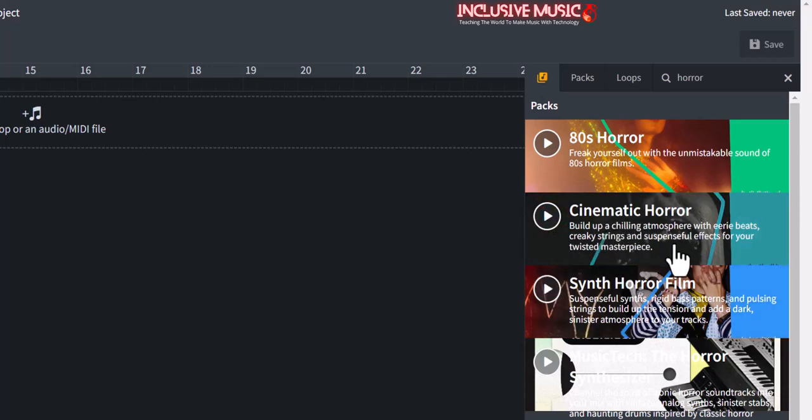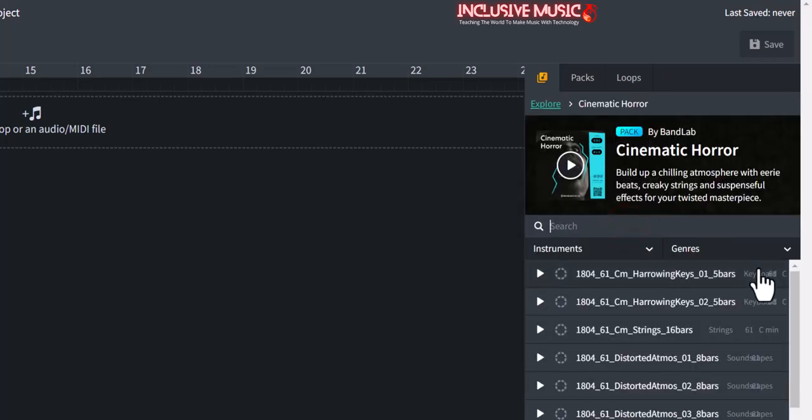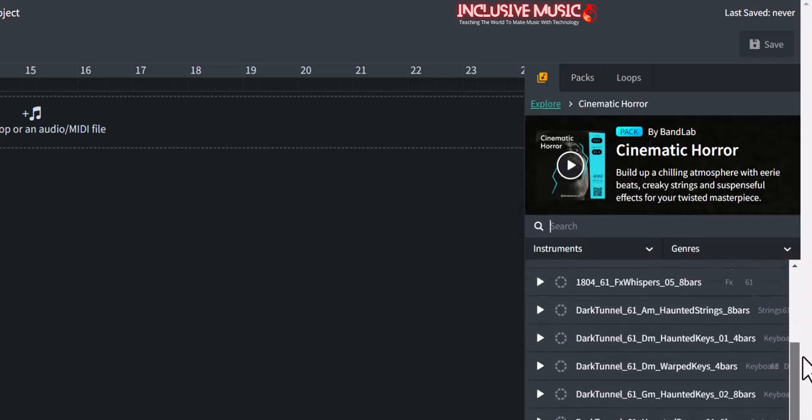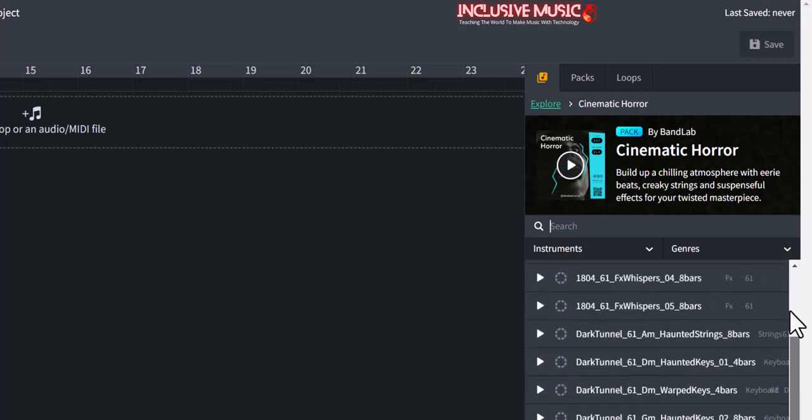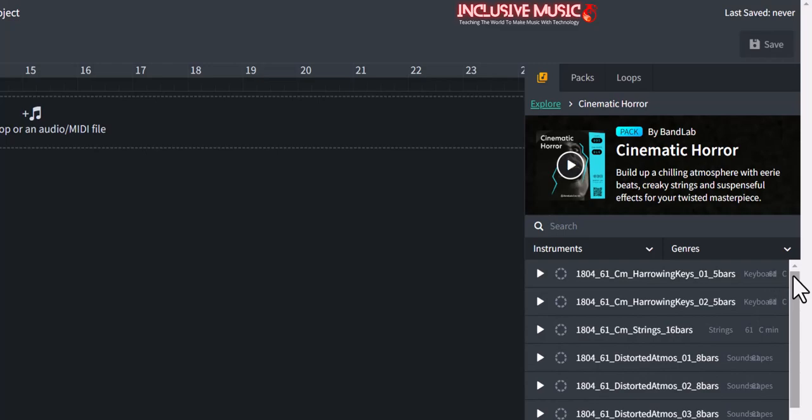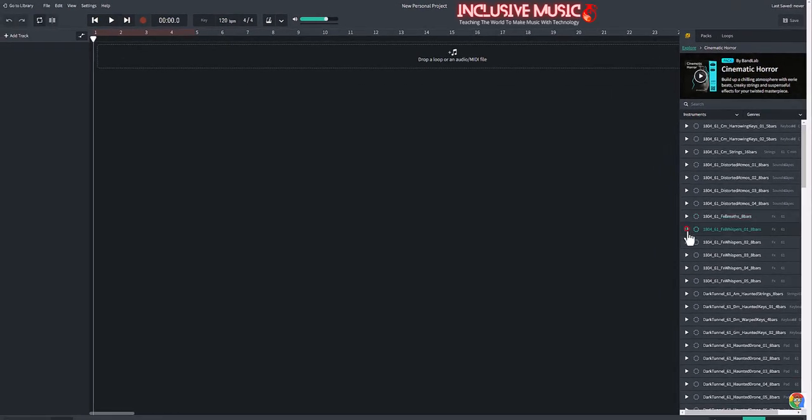Sounds perfect. Now I'm going to click on the writing. And that'll bring up all the samples, all the sounds, all the effects that are in this pack. And there's a huge choice. So allow your students to go through them and listen to sounds they like. I like the sound of that, so I'm simply going to click on it, hold down the mouse, and drag it into this area here where it says drop a loop or an audio MIDI file.